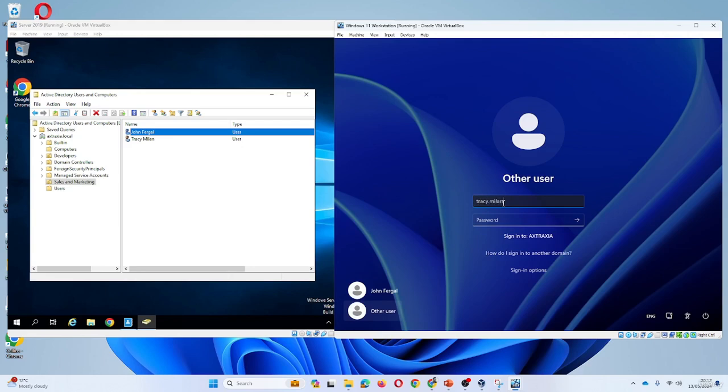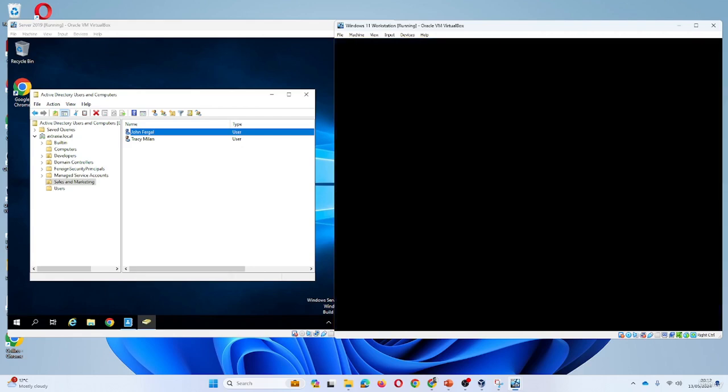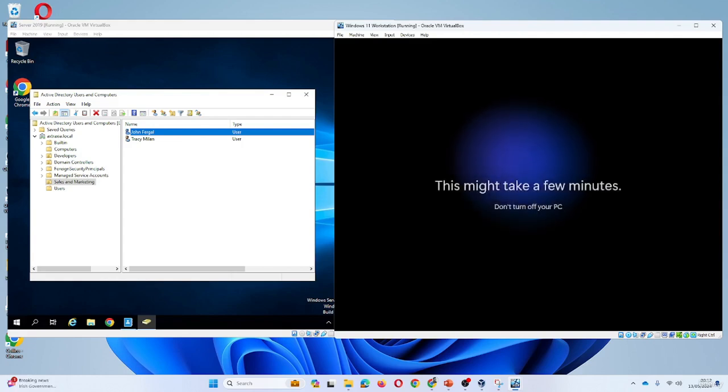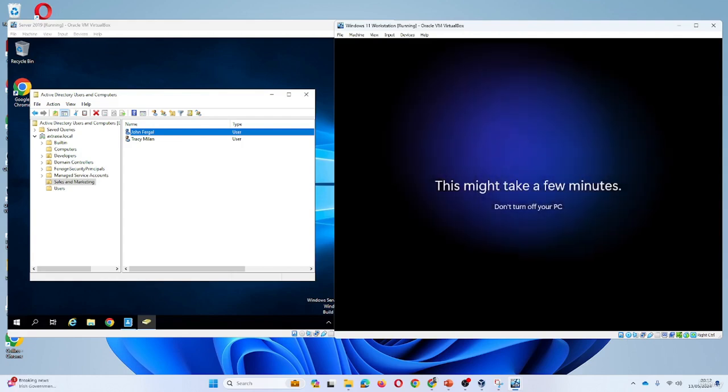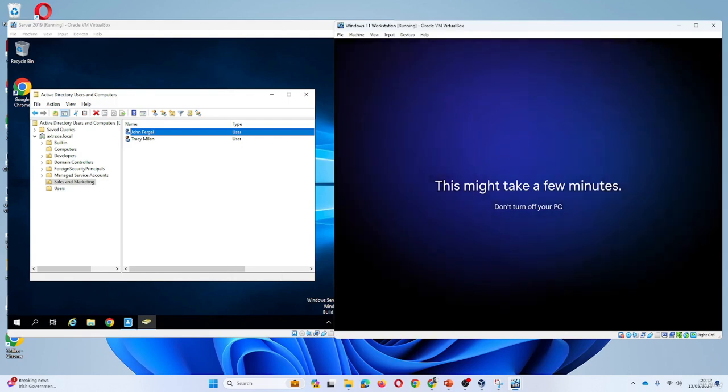tracy.milan, and put in the password. This is going to create a whole new profile, a whole new account for Tracy on the same workstation. That means both John and Tracy can use the same machine, and they'll have their own profile with their own pieces of software that they need to use.